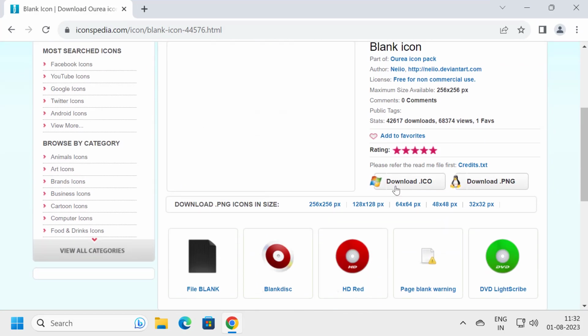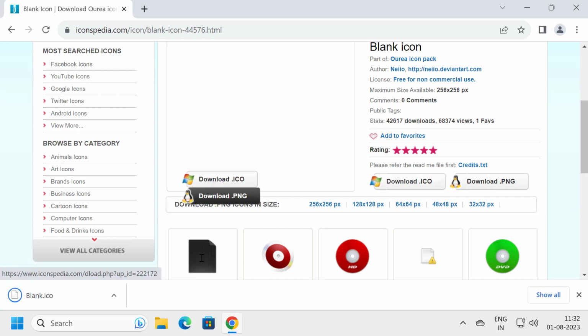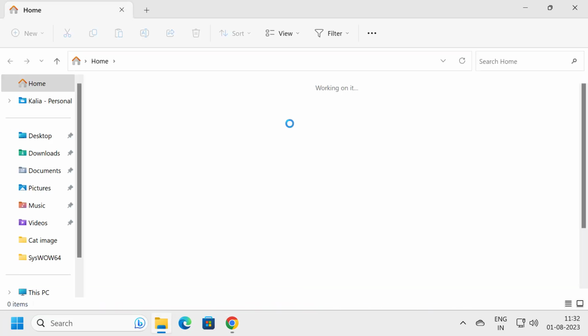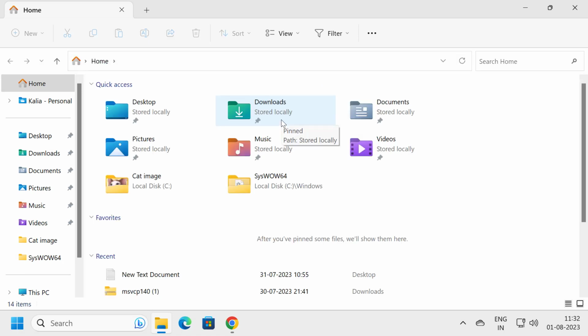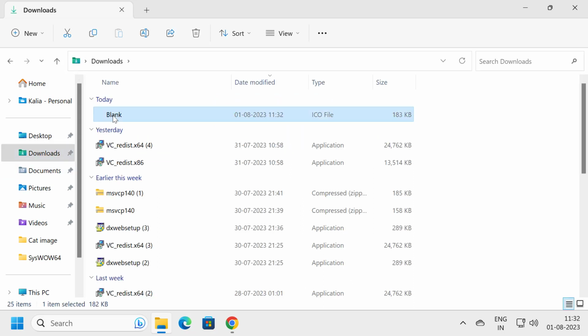In here, click on this download ICO and download it. After the download is done, go to File Explorer. Once it is downloaded, you need to save this file in your drive, because once you delete this file, you will face the same problem again. For that you just need to save it in a safe location.